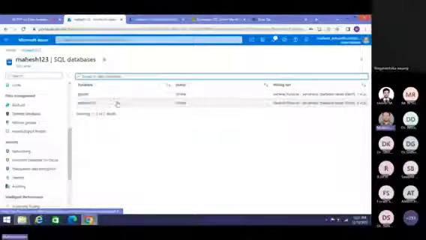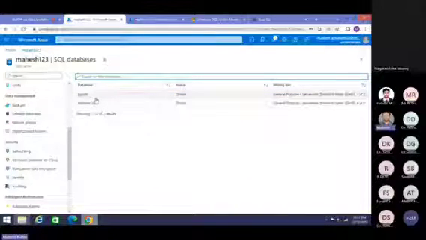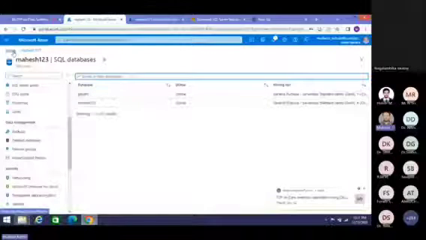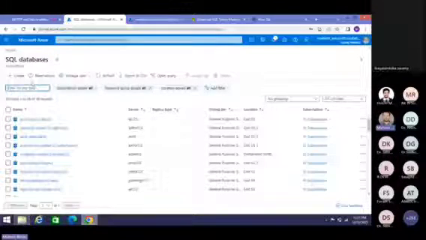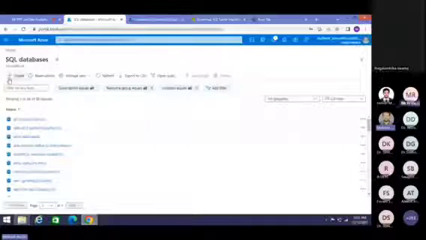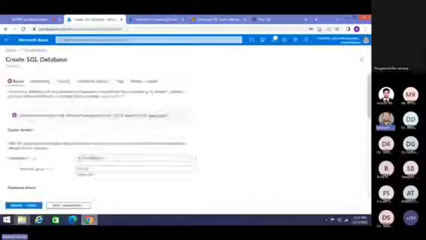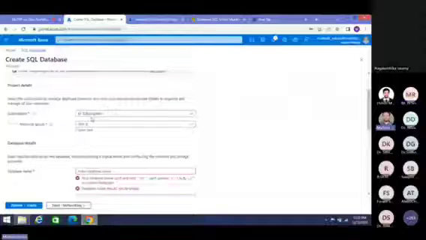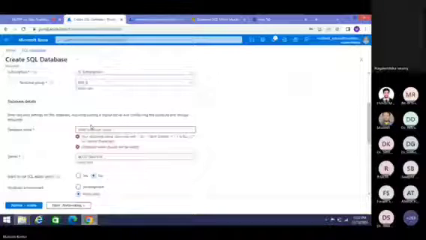If you want to create a database, for that you will go to this SQL database, and the name of the server is asked. So I want to create a new database. I will just click on the create button, and in this server part, I will be choosing. So this is my subscription. This is my resource group. Let me create one new database with some name.